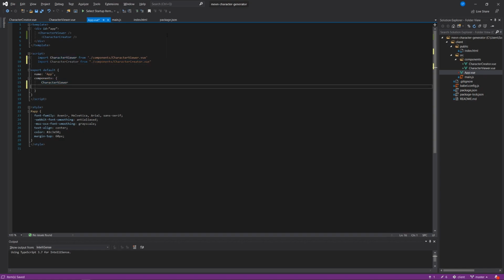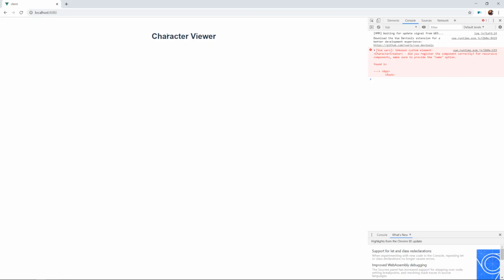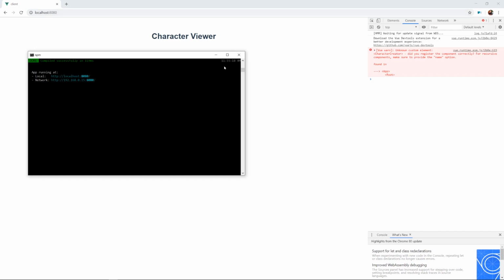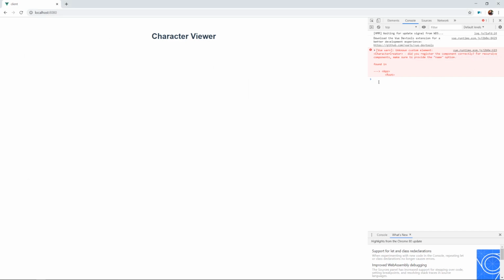Before I actually save this, let's just look at what error is being thrown so we get an idea of how to read it and how to understand it. So here, I don't see any errors in my CLI, but I do see in the console section of my web page that Vue warns: unknown custom element character creator. Did you register the component correctly?